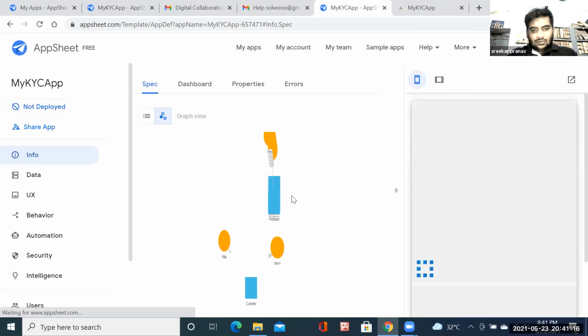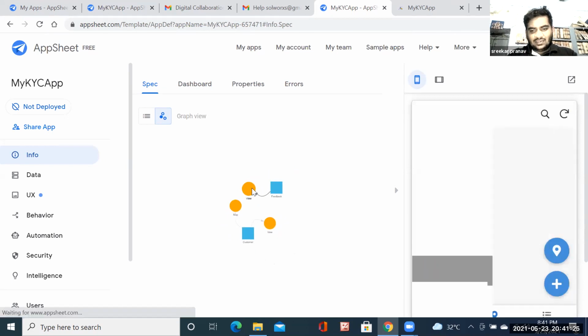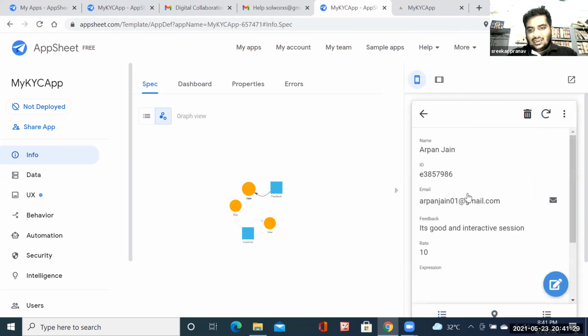There you go. So you can see here we have two tables. One is customer and the other one is feedback. And the feedback has one view, which is the view which we have just added. There you go. Urban Jain has added. Nice.